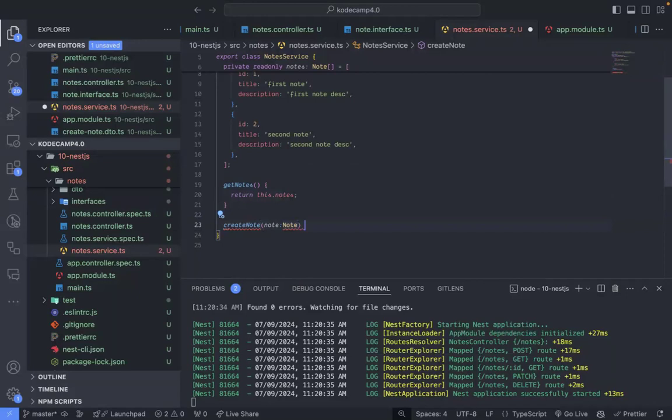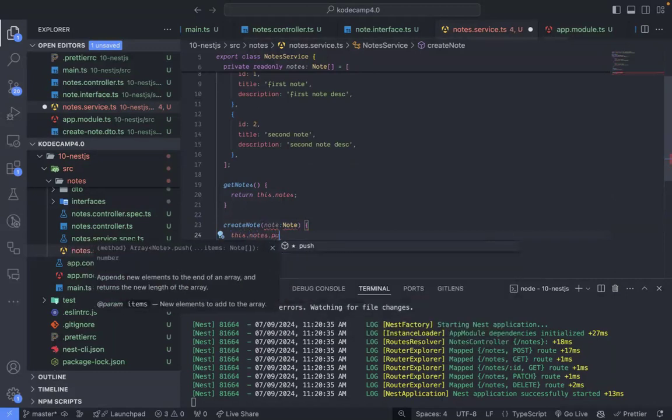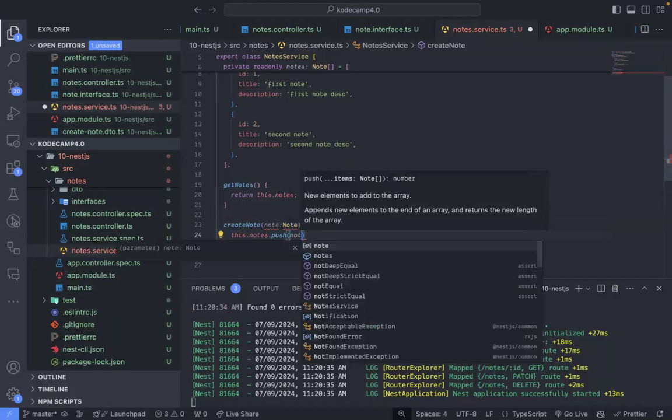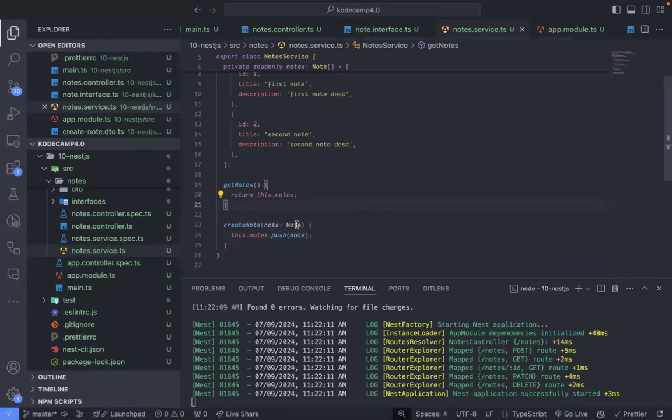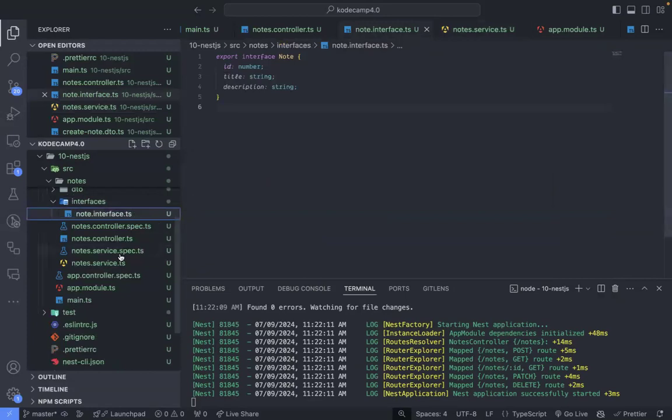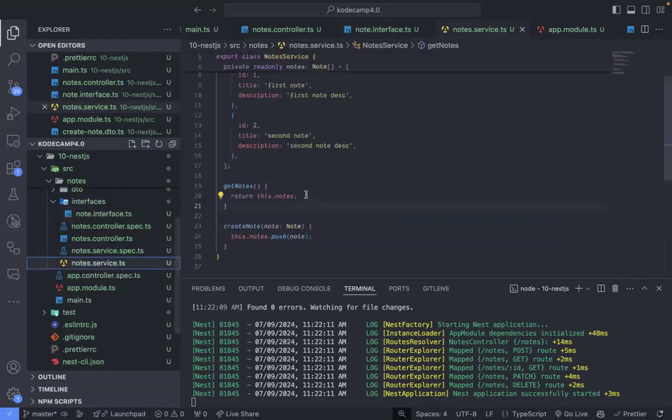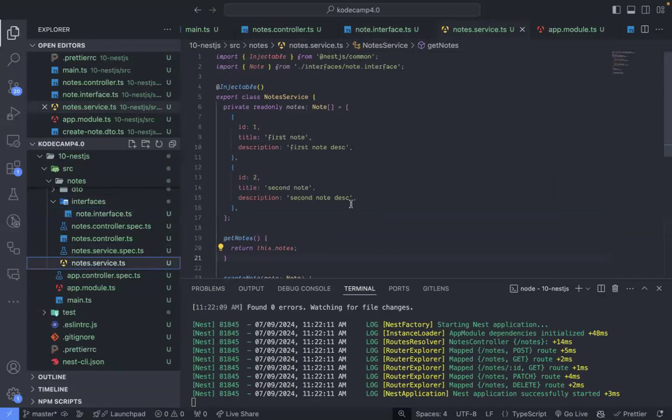Now in here, we want to create in our notes. So we'll say this.notes.push(note). We want to just add this incoming note, because we are sure that this incoming note is of this structure, this interface that we've defined here, which has an ID, title, and a description. So we just take it and add it to this notes array right over here.